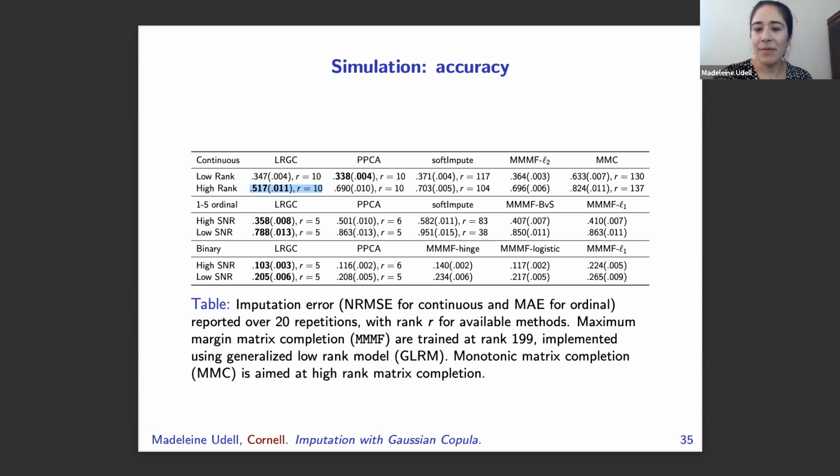Yes, thanks for the nice talk, Madeleine. I was wondering about an intermediate or hybrid problem, which is as follows. I'm given a matrix, and I suspect that there's a univariate monotone function that, if I apply it to all the entries, I'll get a low rank matrix. But I don't know what it is. Is that a problem that's studied, and is there a solution to it?